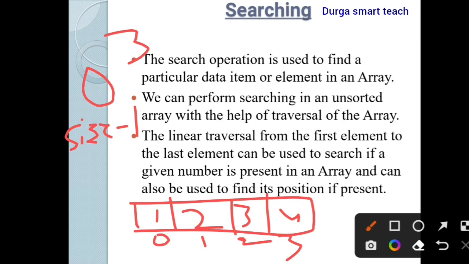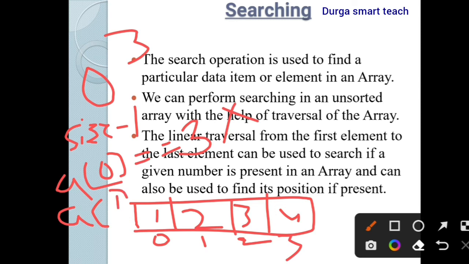First, is a of 0 equal to 3? No, it is not 3, it is 1. Next, is a of 1 equal to 3? No, it is not 3, it is 2. Next, is a of 2 equal to 3? Yes, so in that case the search element is found.